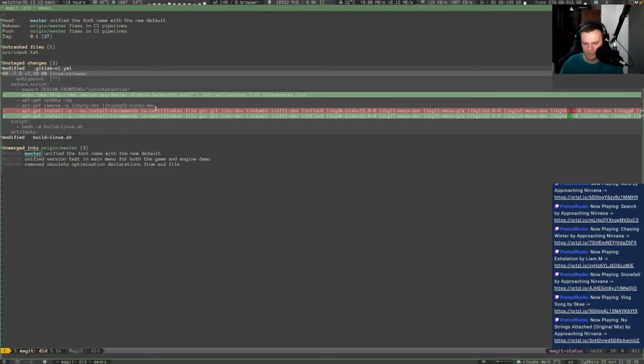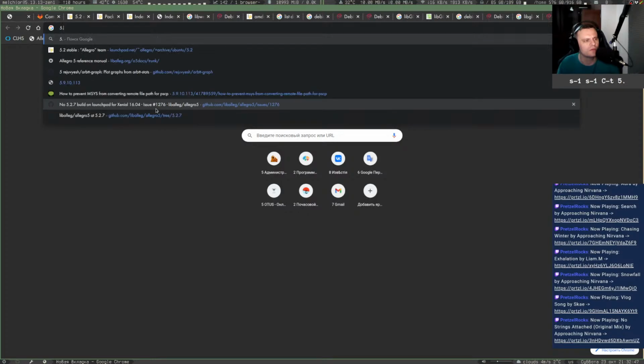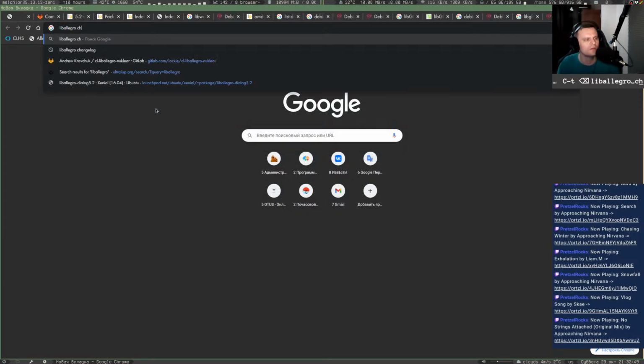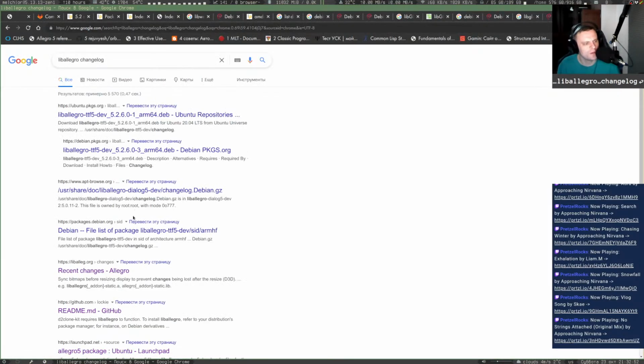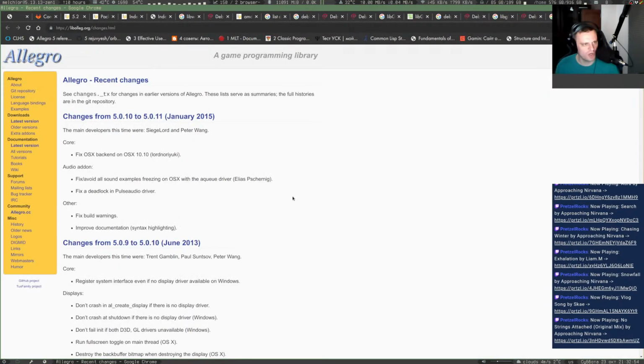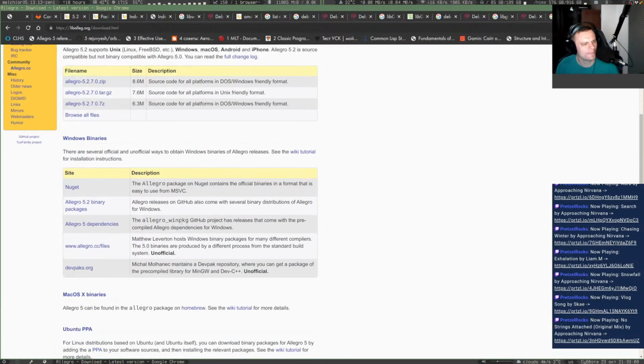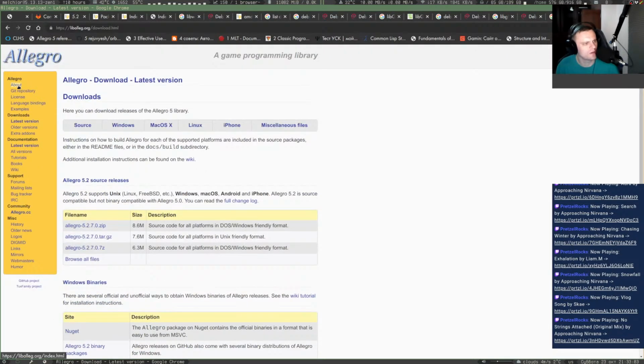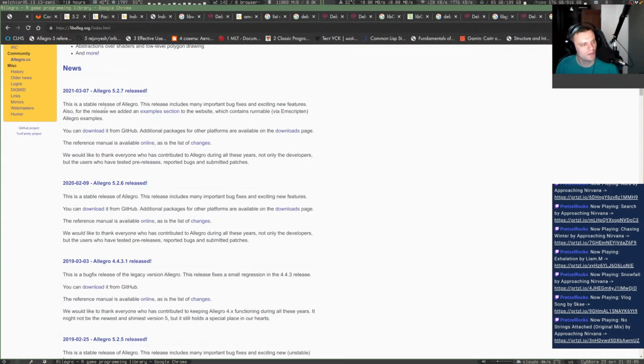I mean, this version doesn't have a lot of new changes. Or does it? Okay, let me just have a look. Allegro changelog. Recent changes. So 5, no, that's quite an old changelog. I reckon they had it in like, yeah, here, 5.2.7 released. List of changes.